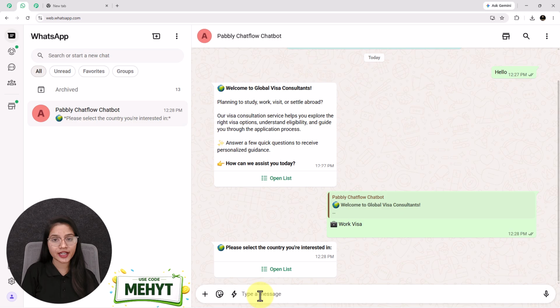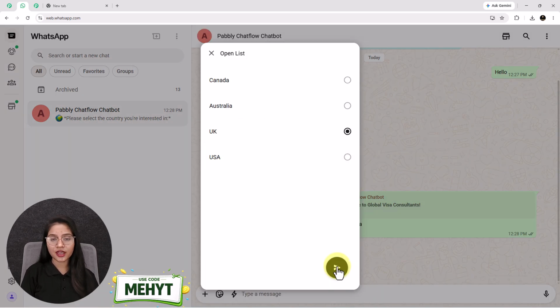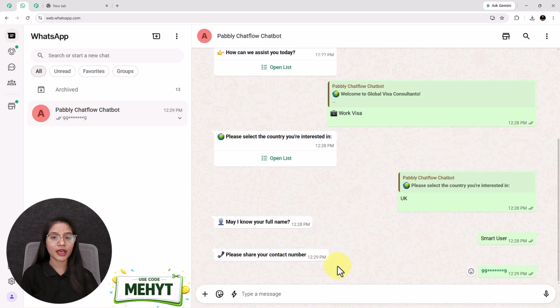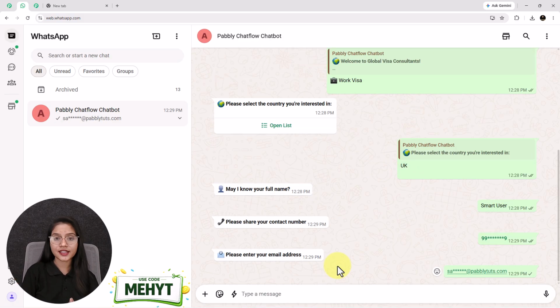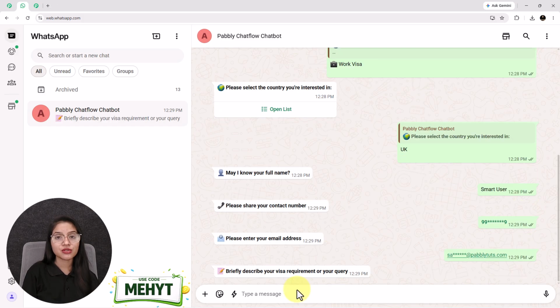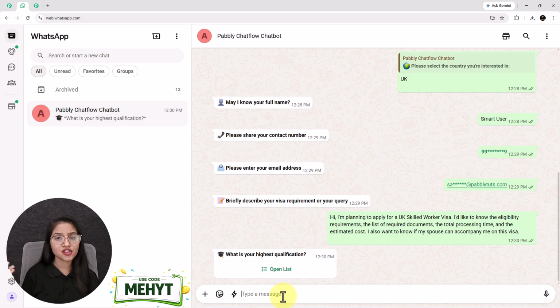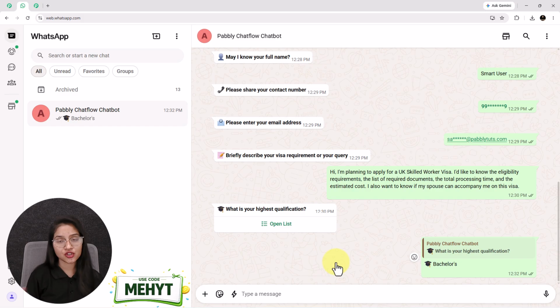And see, the chatbot asks me to select the country I am interested in. For example, I'll choose UK. Now the chatbot starts collecting all the required details one by one. First, it asks for my full name. Next, it asks for my contact number. After that, the email address. Then it asks me to enter my visa related queries. So I'll type. Once that's done, the chatbot asks for my highest qualification. I'll select my qualification as well.